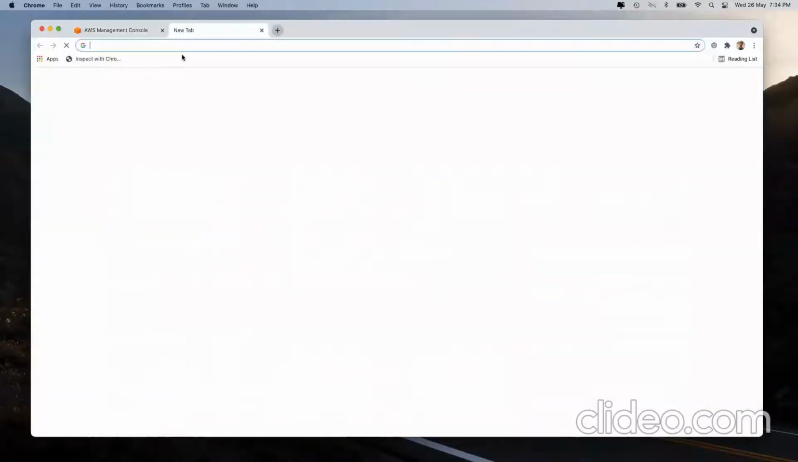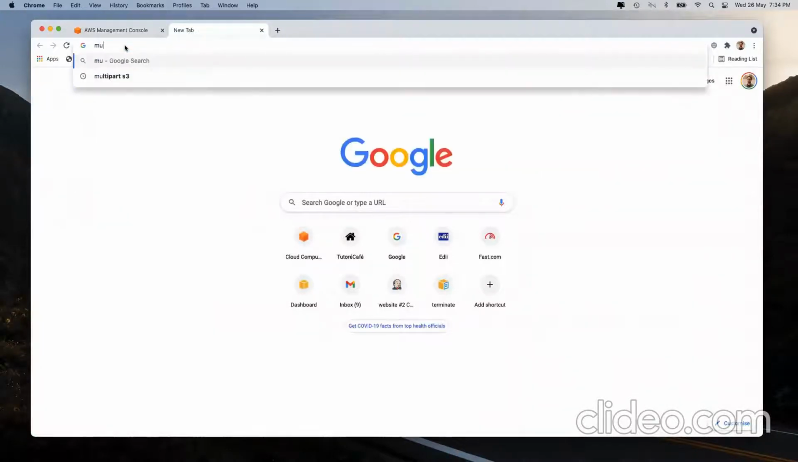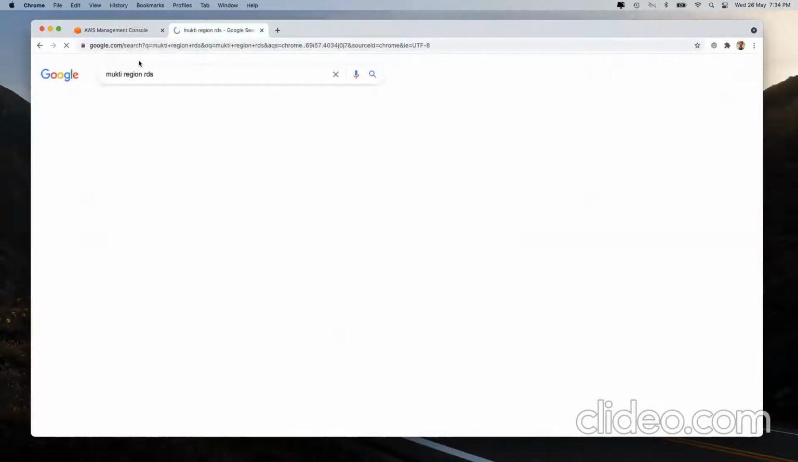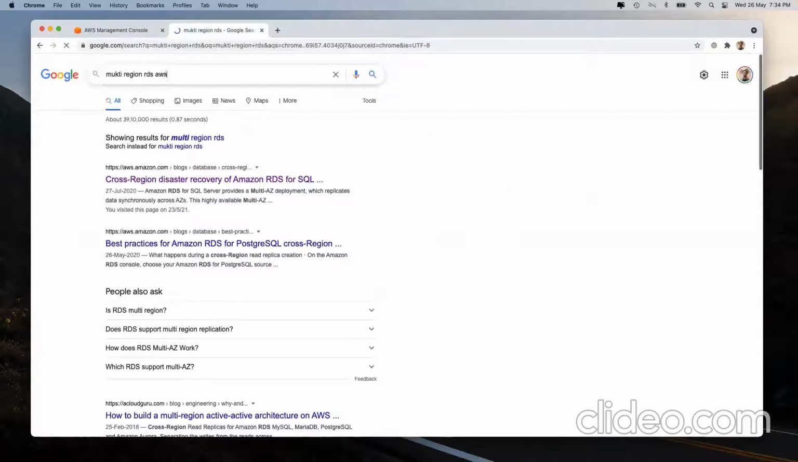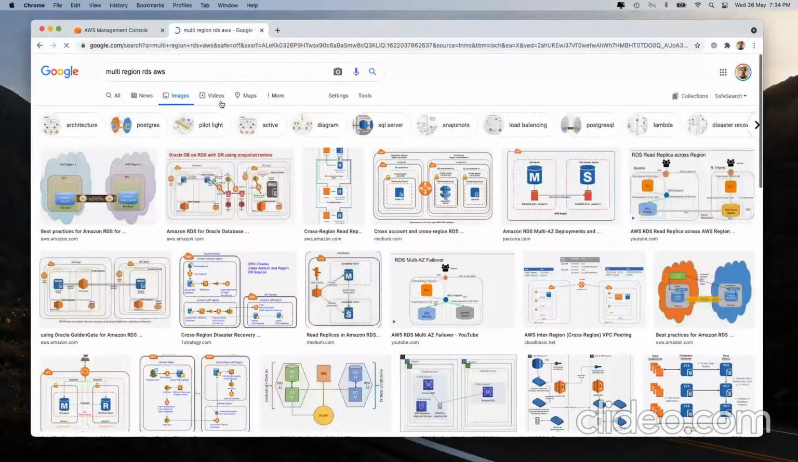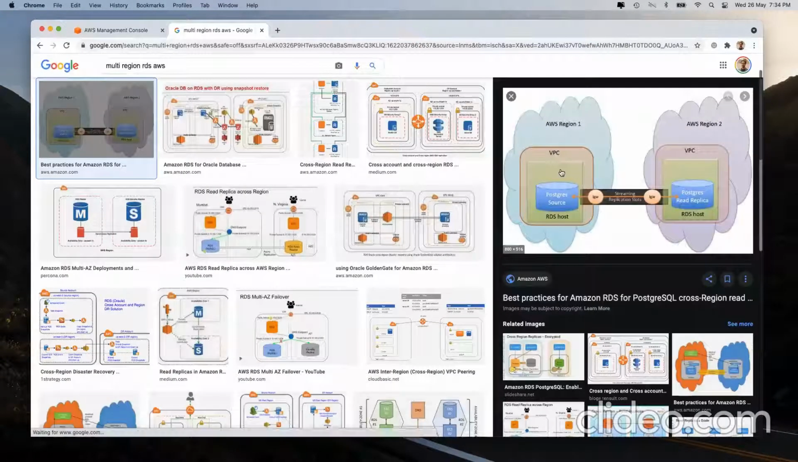Okay, so what we are going to do over here is talk about multi-region RDS or database inside AWS. Multi-region or cross-region, it's the same thing. The concept over here is that you have your data center. So let's take this example. Just have a look at this photo.